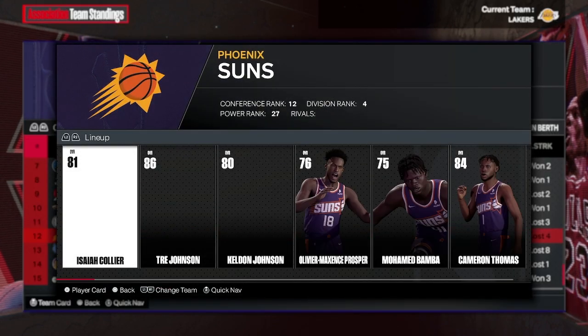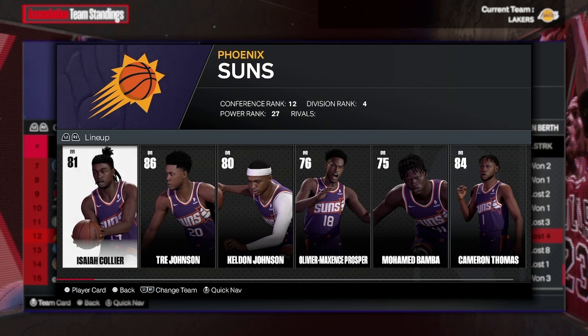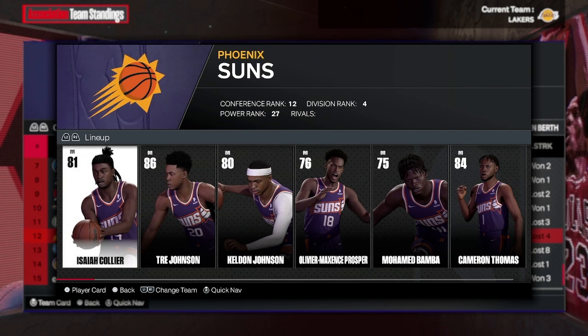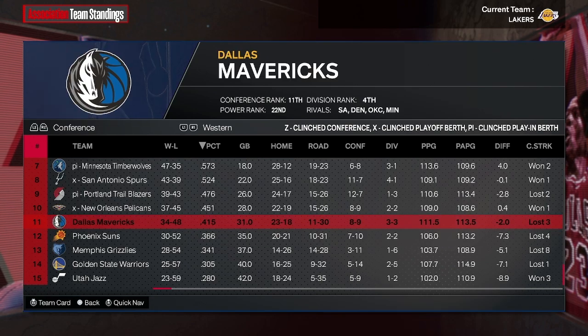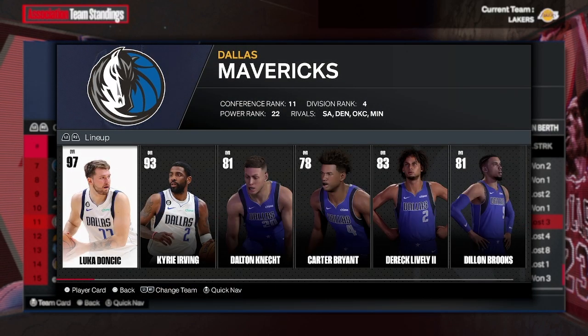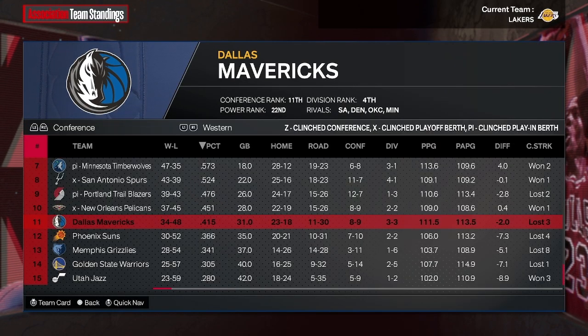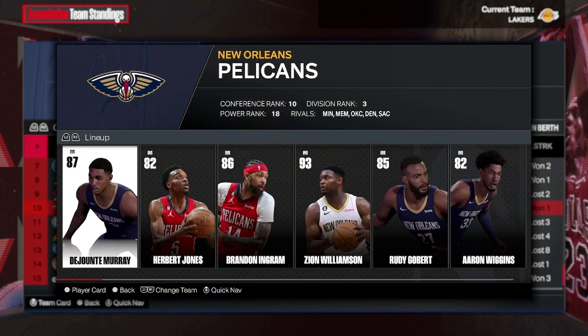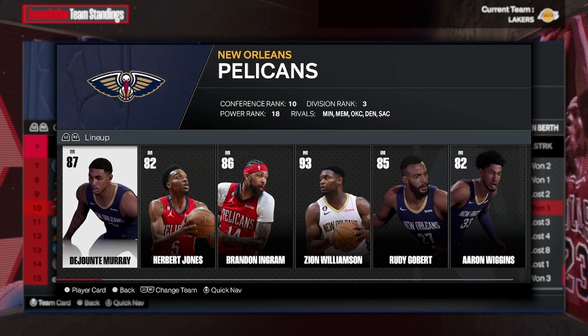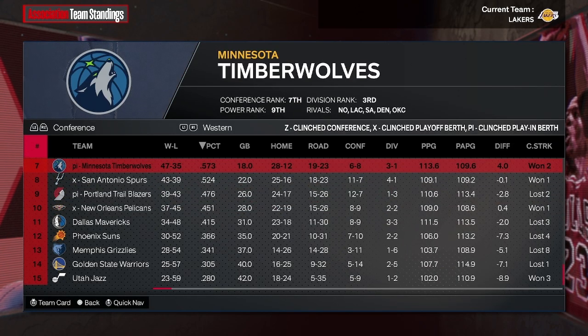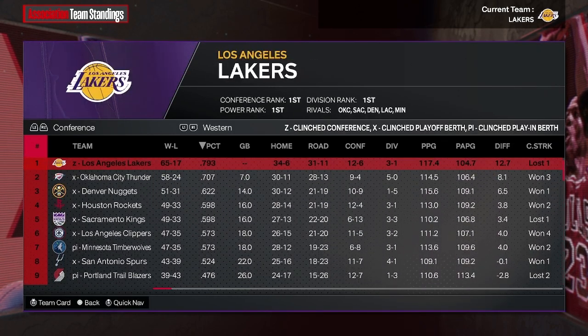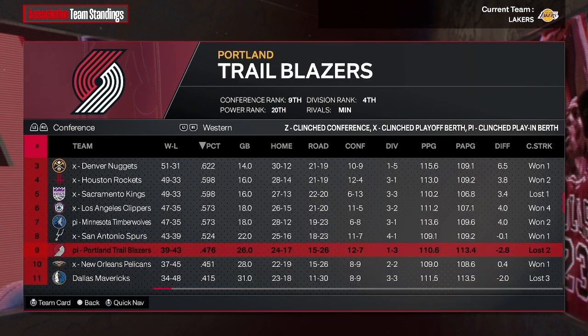The Suns, as long as they have Booker and Durant, they're not going to be good. I don't know what it is. They're not going to be good. It's just weird. Mavericks, they're 50-50. Sometimes they're amazing. Sometimes they're terrible. So you got to adjust stuff like that. Pelicans are always going to be terrible. They always are. I think the last 2 years before this season in this league that I'm doing right now, they were pretty good. But they're going to be terrible.